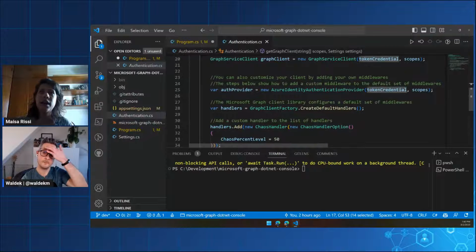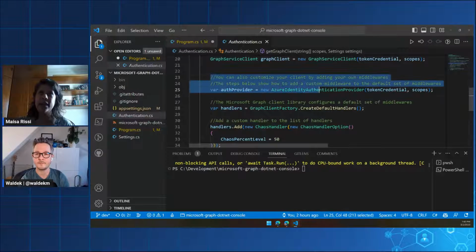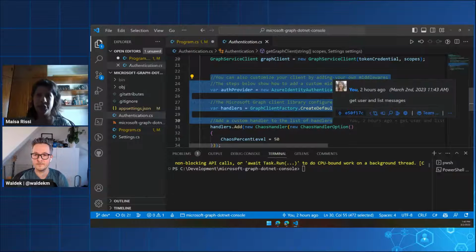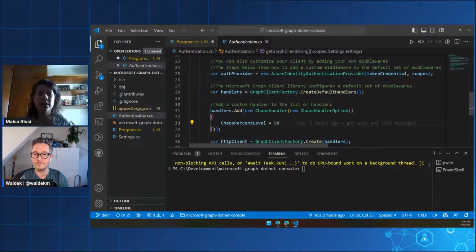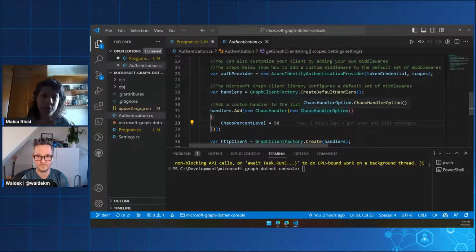And here I also added a few customizations, but this is only if you want to add more middlewares, because Microsoft Graph already includes a lot of middlewares to help in your code each day.